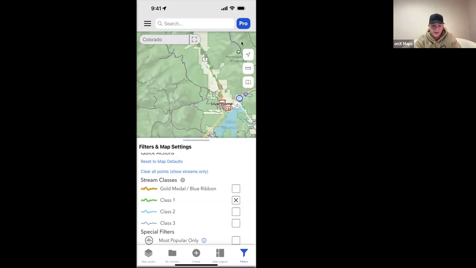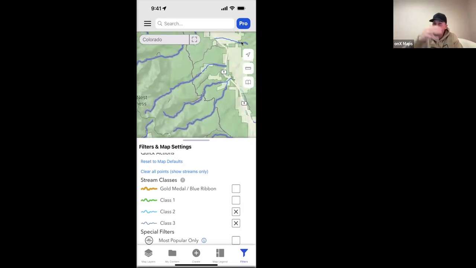Say you're a blue liner and you want to start exploring only those class 2 and class 3 streams. Again, I wouldn't necessarily plan an entire trip around one of these rivers, where you could likely do that with a class 1 or gold medal stream.